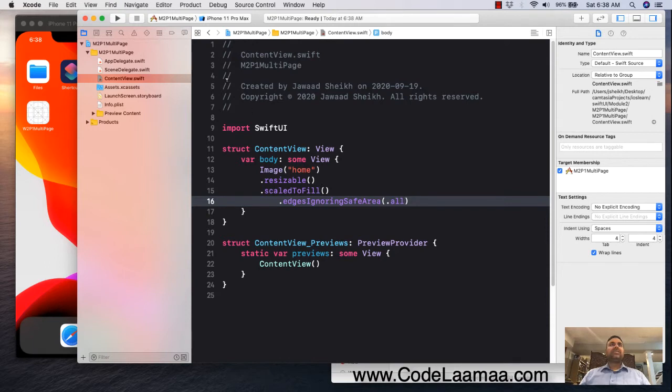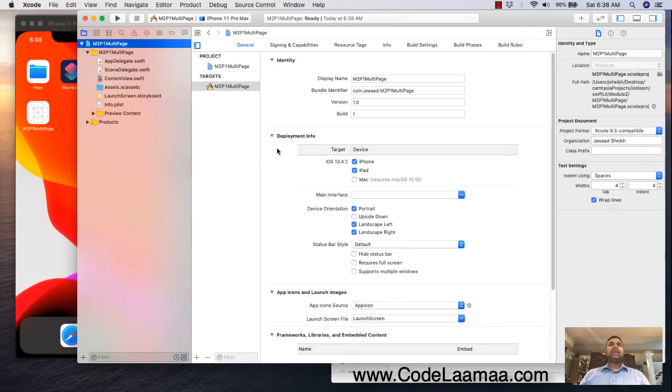So what I want to do is I want to go to my project settings for a moment. So I'm going to click on the very first line here, the name of my project. And I have an area here on device orientation. All right. So I'm going to uncheck portrait. I'm going to uncheck landscape right. All right. I just want landscape left.